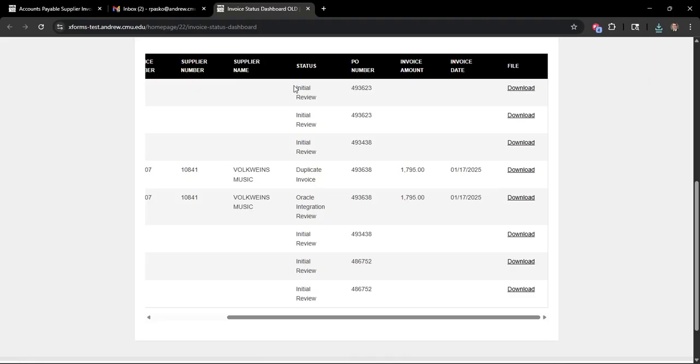Now the status, as I mentioned, is the important piece to note. Right here it says initial review. That is our first step. Once you upload a document through the portal, it will then go to the status of initial review. That means it is waiting for accounts payable to review it and enter any more information.